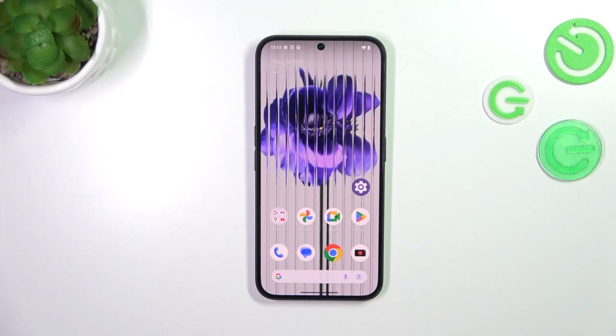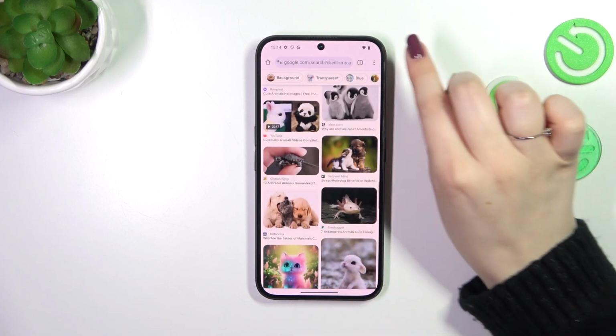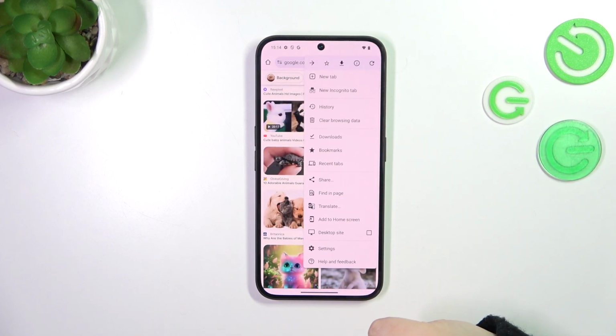So let's start with opening the browser. In my case it will be Google Chrome, so let's tap on it, and here let's tap on the three dots icon in the right upper corner.